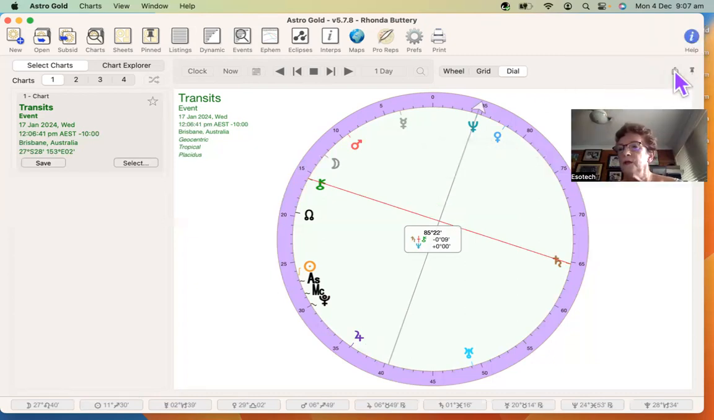On the right-hand side, we've got our export button, which means you can send your chart by various methods, the usual things that are available. You can copy it, save it as an image, print it, or send it as a PDF, etc.